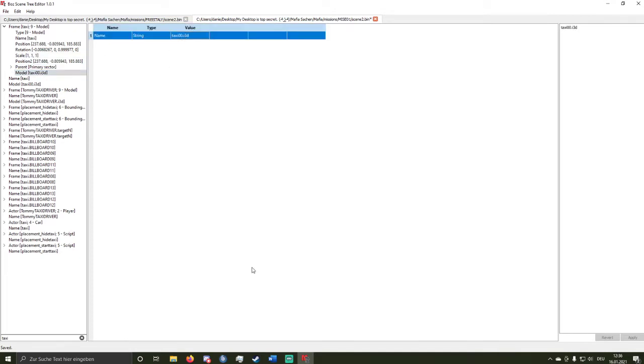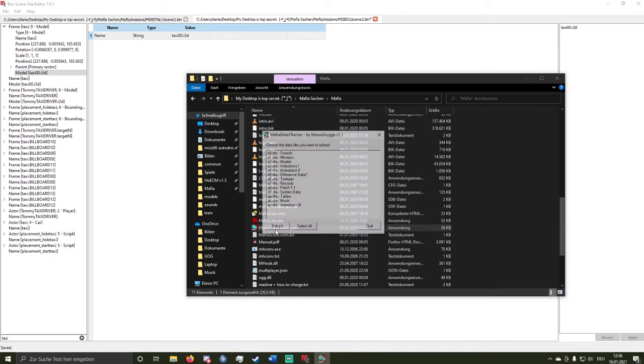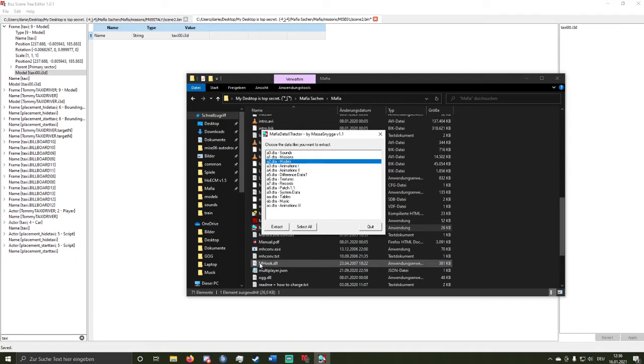So we got a few ways to do this. Firstly, we can just look in the models folder, which you may not have extracted yet. You can do that actually. Let's go on Mafia Data Extractor and please extract models. It's here, you have models. A2.dta is models.